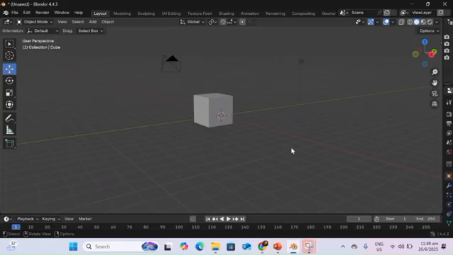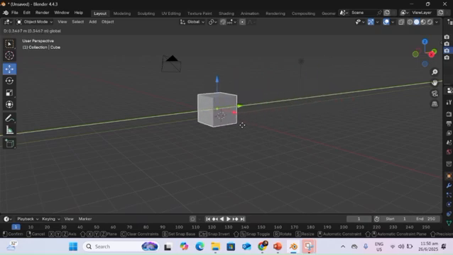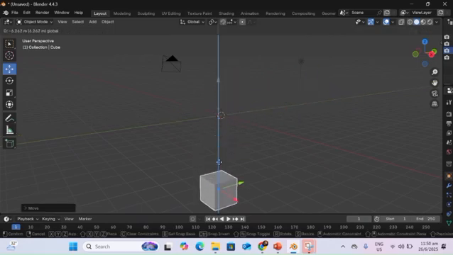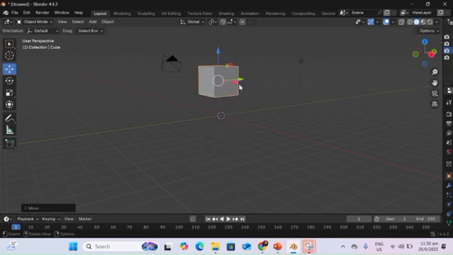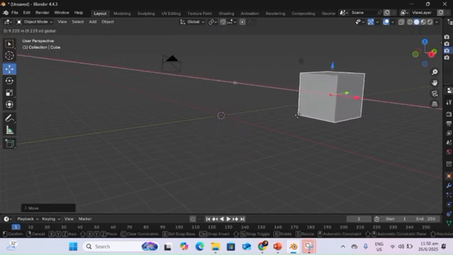Now, let us see how to move an object in the viewport. To move the object, first click on it. You will see arrows appear along the X, Y, and Z axis. Now, click and drag the arrow in the direction you want to move the object. Let us try moving the object along the X, Y, and Z axis.